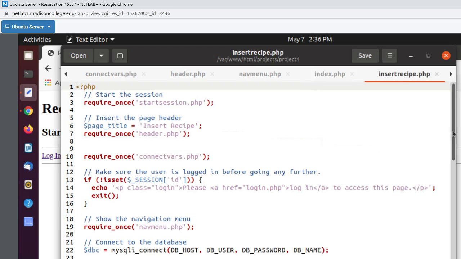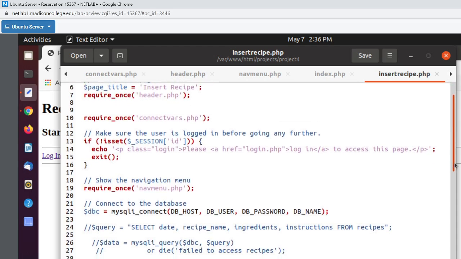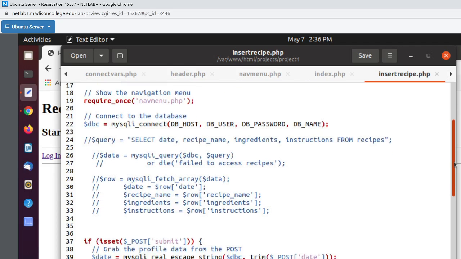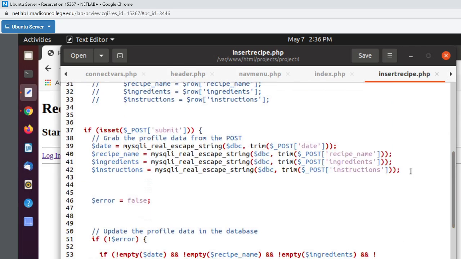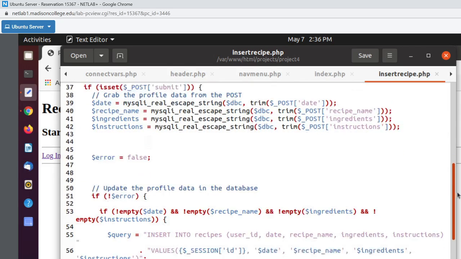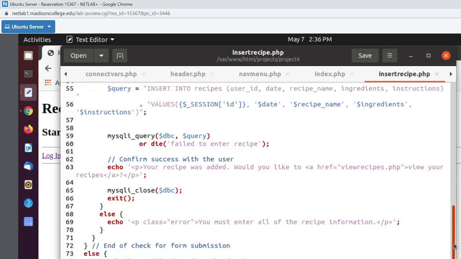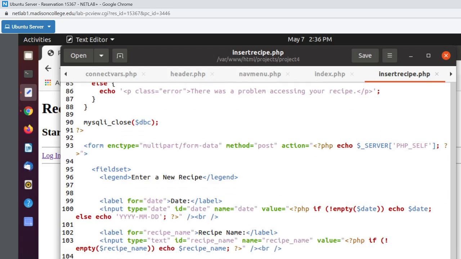And then the insert recipe page, which is very edited, but basically making sure the user is logged in, connecting to the database, setting all of the variables from the form, checking to make sure they're not empty, and then inserting them into the database. And then the form is at the bottom down here.